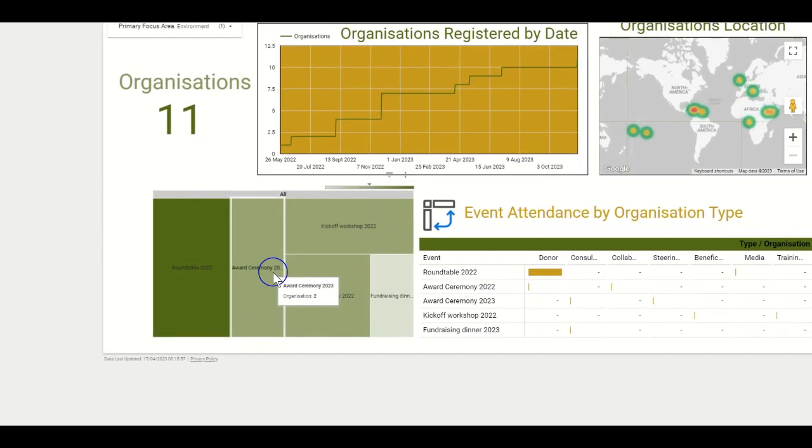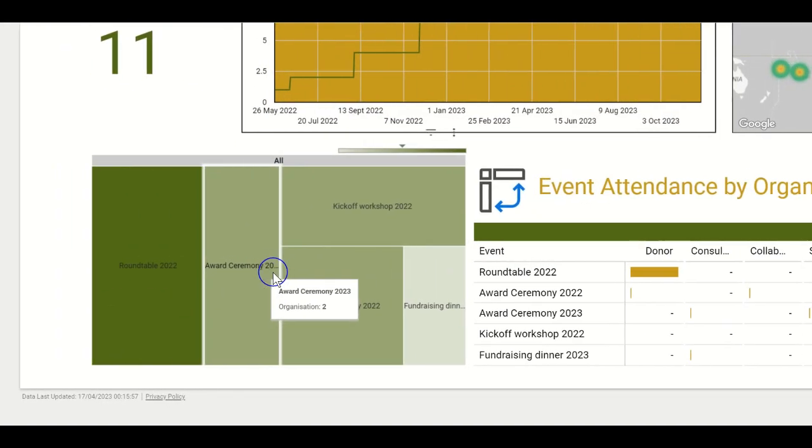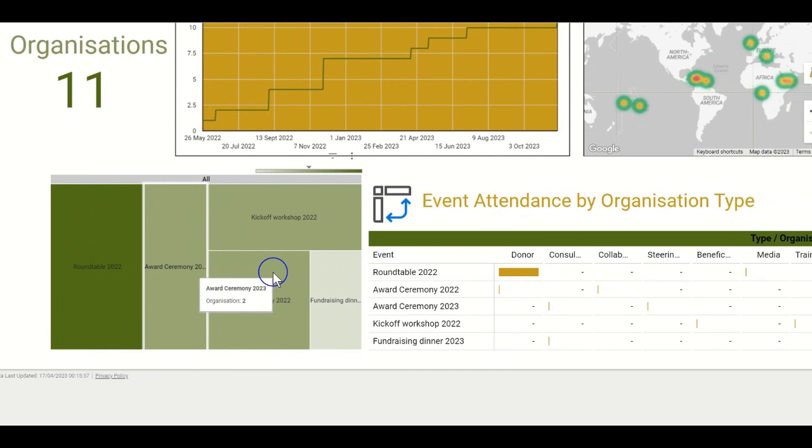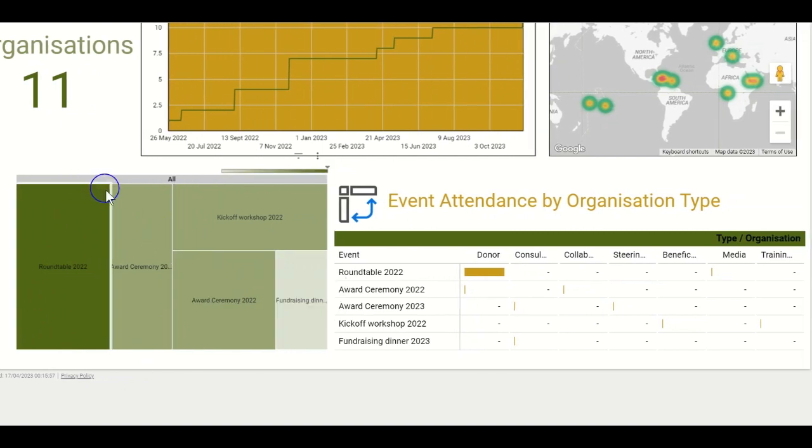The other thing that I've tried to do as well is also visualize some of the data from the events tab. So here there's a chart here which tells you the different events, and according to the size of the box and the intensity of the green is how many organizations have been invited to them. And you can hover over this chart. So I'm hovering over Roundtable 2022 and I can see 3 organizations were invited to Roundtable 2022. So that's a useful way to visualize that data.